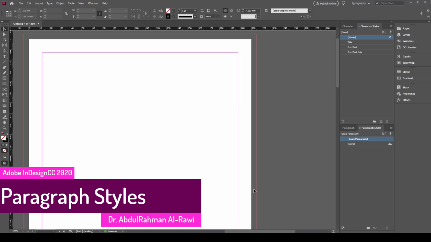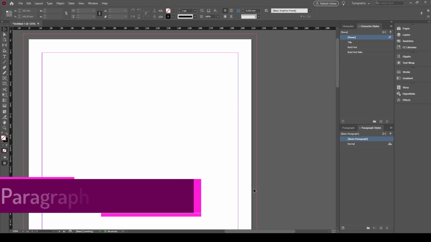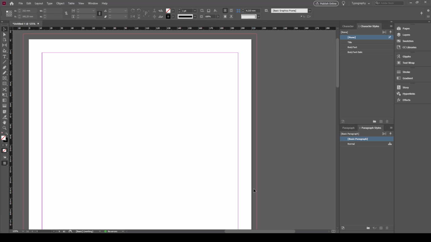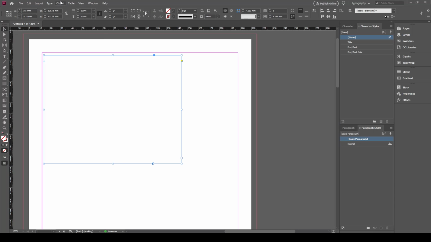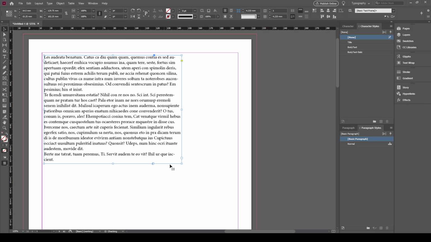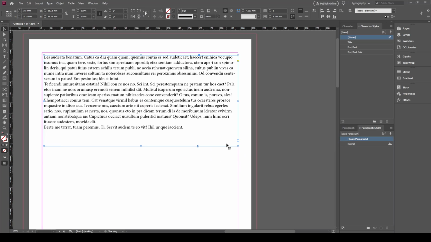In this tutorial we are going to explain how to use the paragraph styles and show the difference between the paragraph styles and character styles. So first of all, I will create a text frame and we are going to add a placeholder text from here. Placeholder text, and then I'm gonna just increase it a little bit.